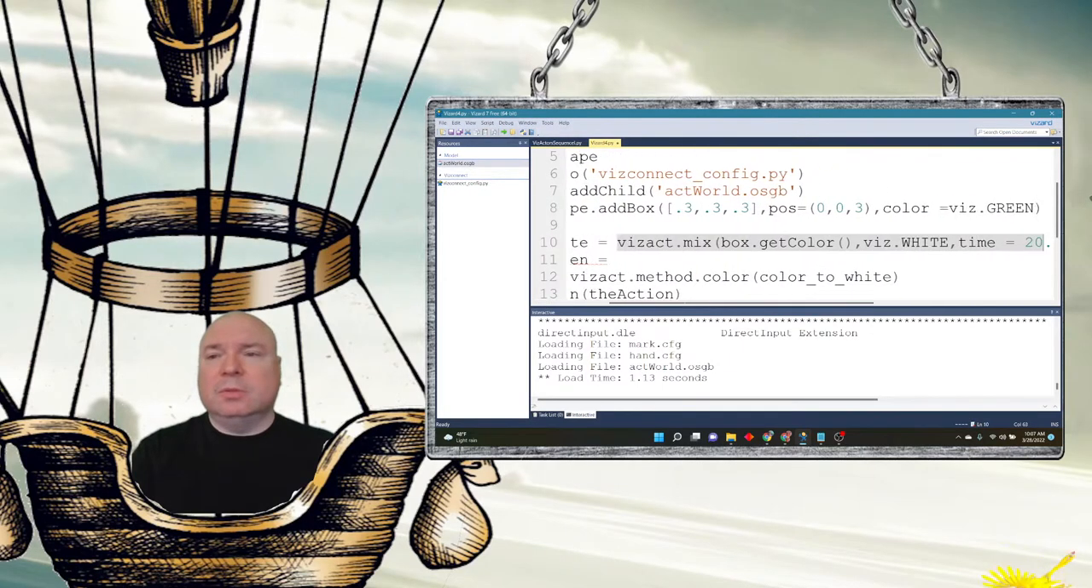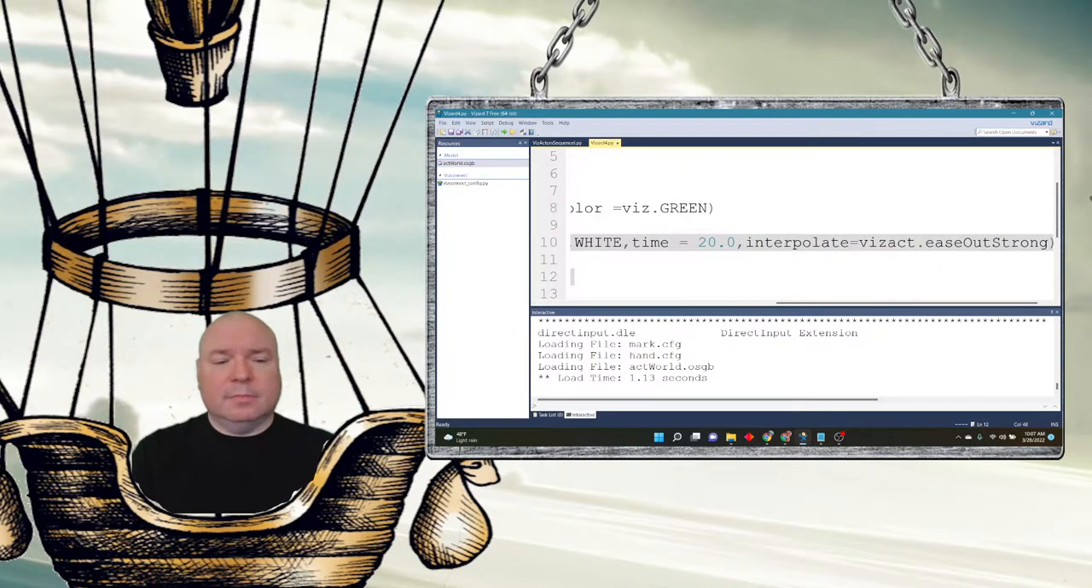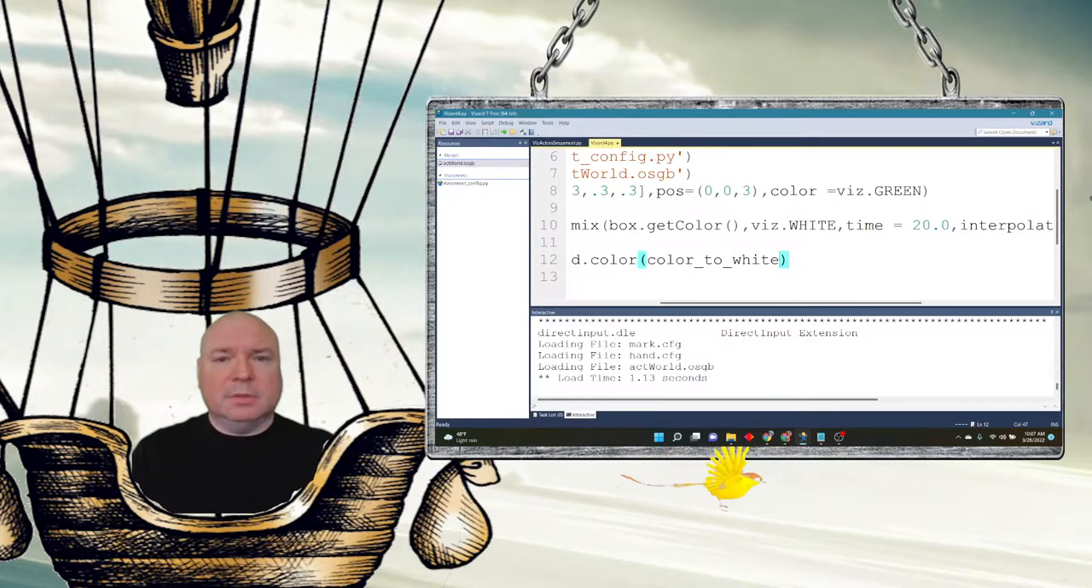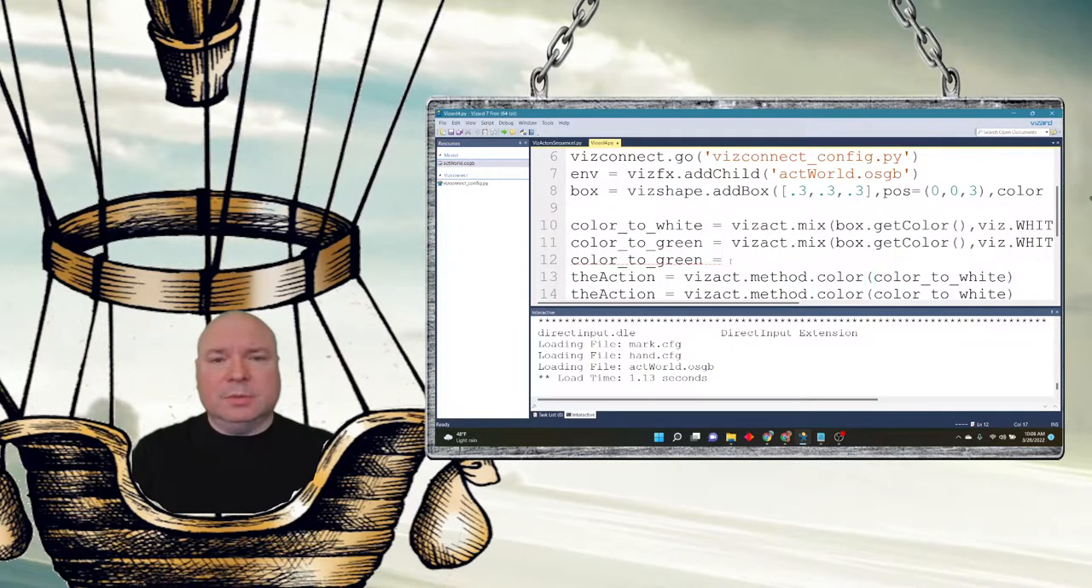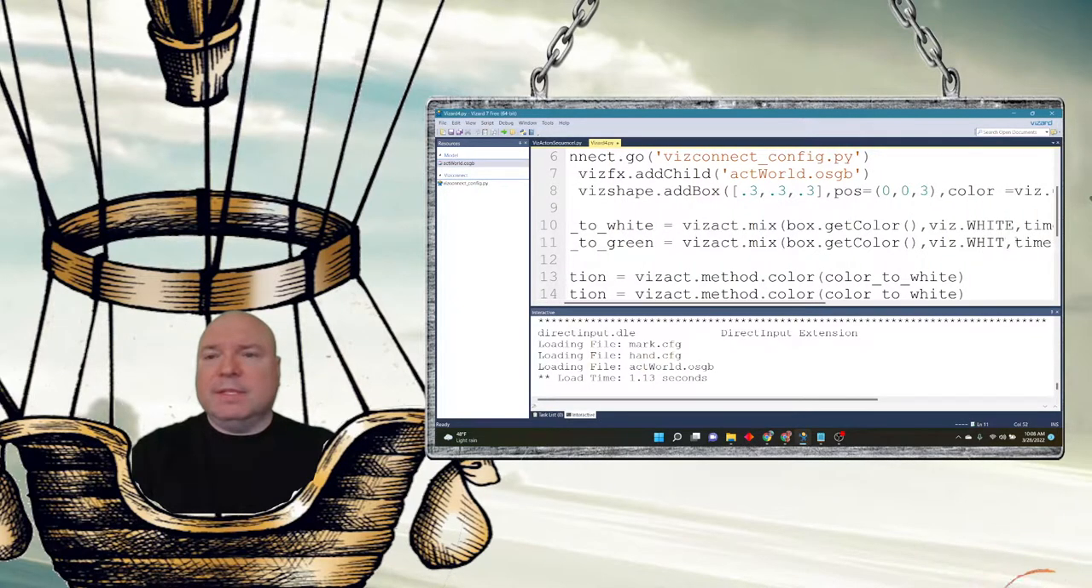Take this whole method definition here for our mix definition, and all we're going to do is change it from vis.white to vis.green. Now, there's a problem with this. Box.getColor will go back to its original color. It does not know that the box is currently white. It knows that the box was set to green, and that's all it knows. That's what the getColor does.